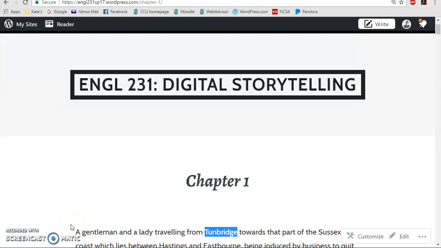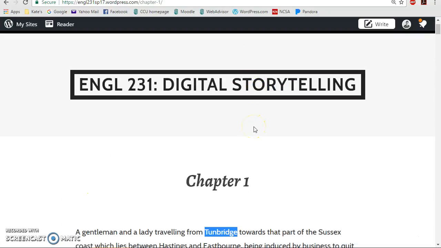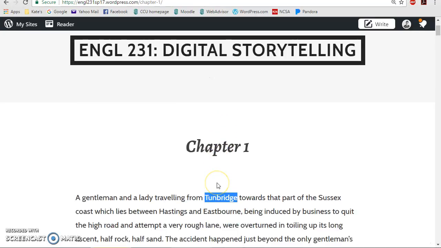Okay, so here we are in the WordPress site under Sanditon by Jane Austen. I clicked on chapter 1, which brought me here, and I started to read. What you're supposed to do for this assignment is read until you find a word that you don't know the meaning of. In this particular instance, I didn't even make it through the first sentence.